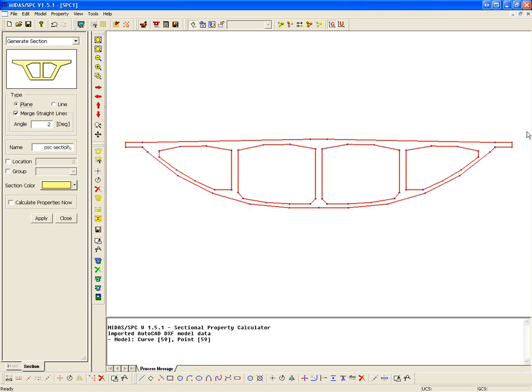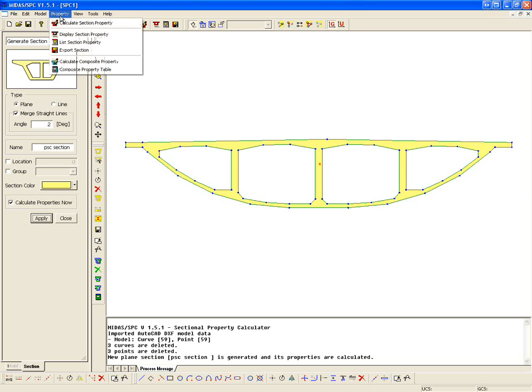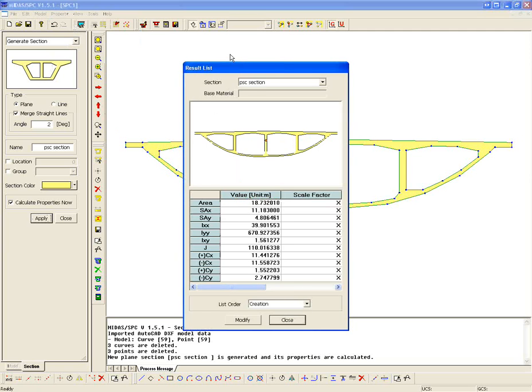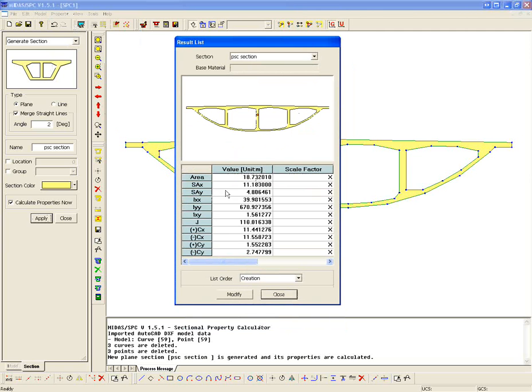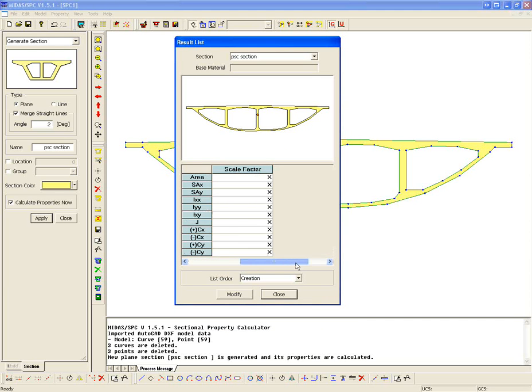And I will select all the lines of the section and I'll select the option Calculate Properties now and click on Apply. And as you can see here, Midas Civil first created a meshed section for the calculation of properties, and the properties are then listed in the list section properties. Here as you can see, the various properties, the area, shear area in X and Y direction, the moment of inertias, and so on and so forth.